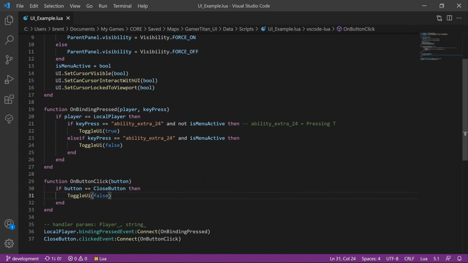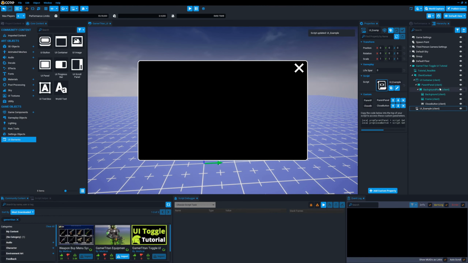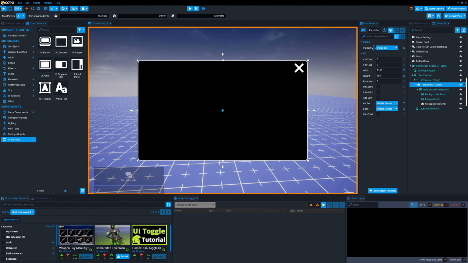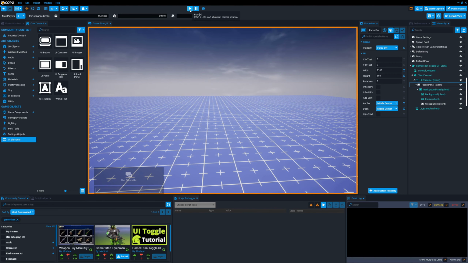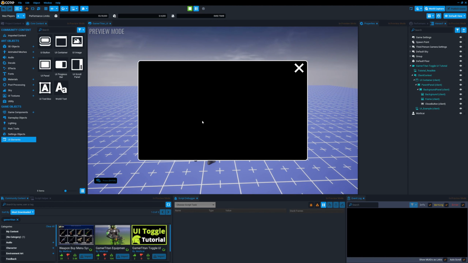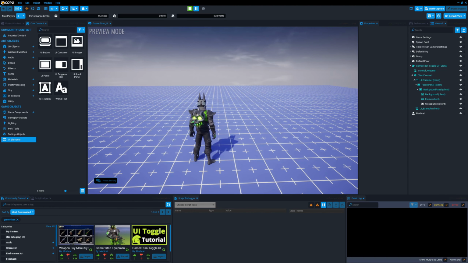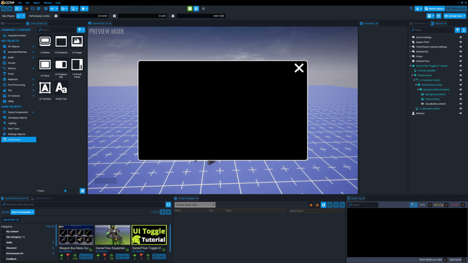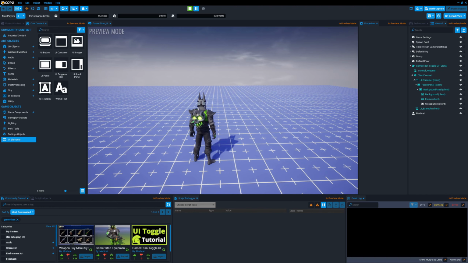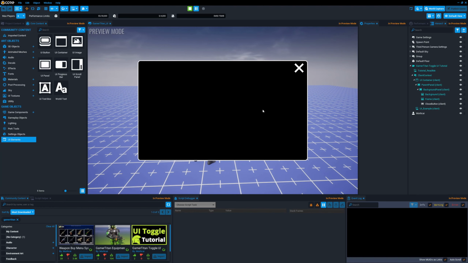So now if we go ahead and save this script and we go back into our hierarchy and go to parent panel and change the visibility from force on to force off, I believe it was, we'll press preview mode. And if I press T, it still opens the panel, and I can still press T to close it. So if you see, I'm pressing T to open and close it. But now, if we did our code correctly, I should be able to hover my mouse over this X button, click it, and have it close. Now, if everything works properly, I can press T again, and it'll open. So that is the basics of a button.